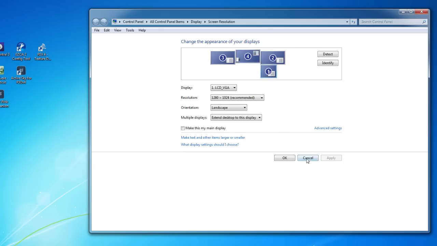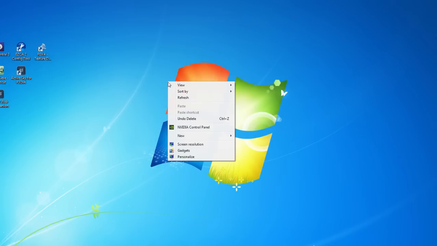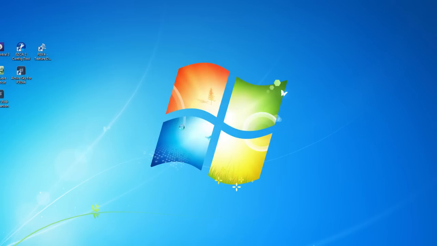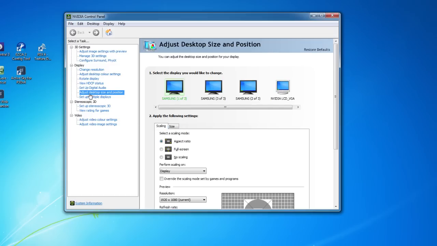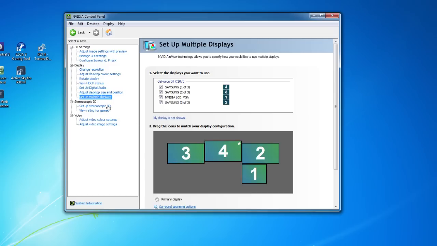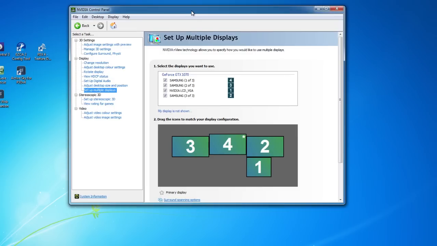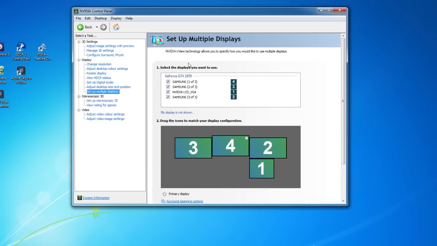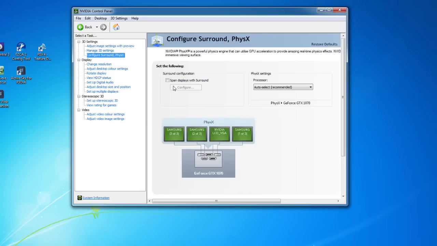I'm not going to use this screen because you can get an equivalent display in NVIDIA control panel, and if we go to set up multiple displays, this is where I use it. You can customize your desktop using either of those 2 displays really. Just to show you the setup of this, well actually before we do that, if you wanted to set up surround, you'd go to this configure surround PhysX, and there's a wizard basically.